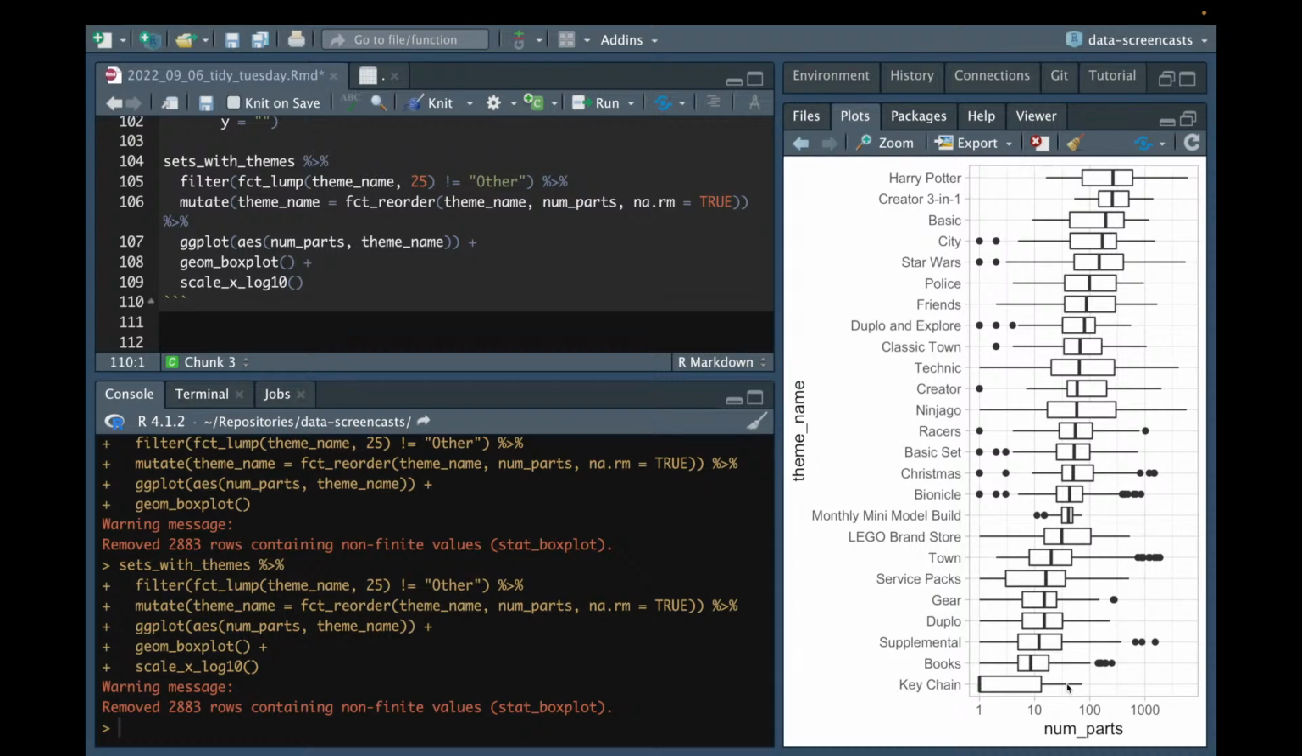There's something I like about this. What are some of the things I like about this? I like that the monthly mini model build, whatever that theme is, presumably it comes out every month. It's pretty restricted. It has at least 10 parts, no more than 100 parts. I think it's meant to be like, every month send out this set. On the other hand, we have sets like Ninjago that can vary from 1 piece to thousands of pieces. So notice that logarithmic scale.